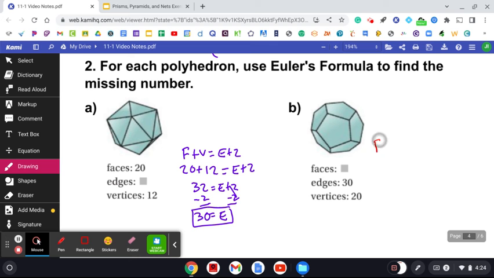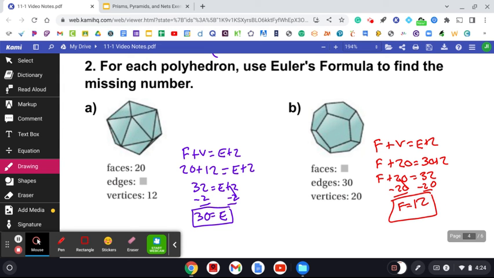All right, welcome back. So we got faces plus vertices equals edges plus 2. Faces we don't know. Vertices is 20. Edges is 30. We will subtract the 20 over, and we'll end up with 12 out for an answer. So really not that hard of a formula to use, especially when you don't have to count these things. They just tell them to you and what you need to find.